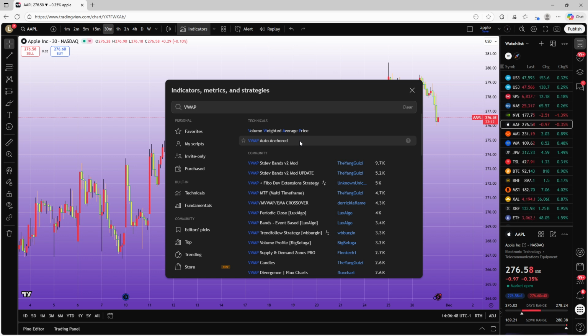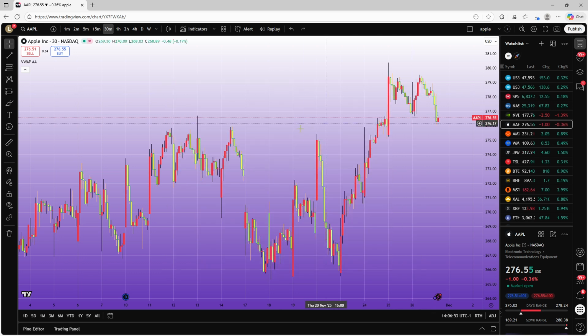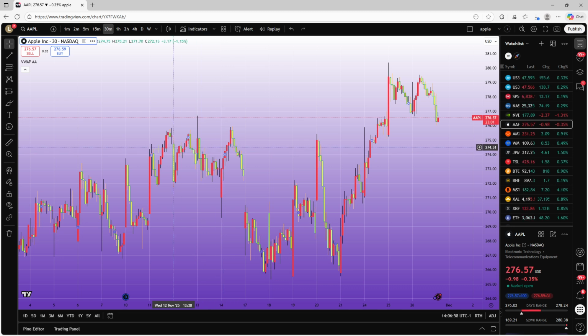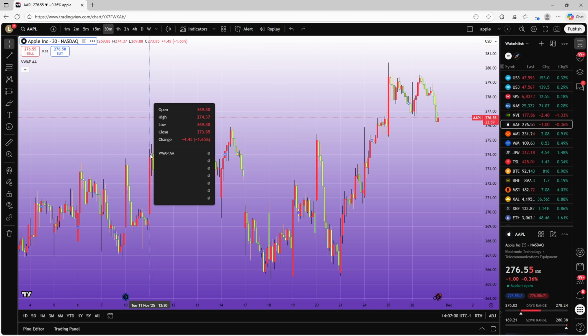Once you see VWAP Auto Anchored in the list, click on it one time. As soon as you click, Tradingview will add it directly to your chart. You should now see the VWAP lines appear over your price candles. If your chart looks cluttered or you're not sure what changed, you can turn the indicator on and off by opening the indicator list icon at the top of the chart and checking or unchecking it there. That's a quick way to confirm it's been added successfully.